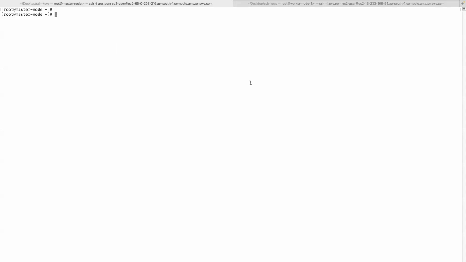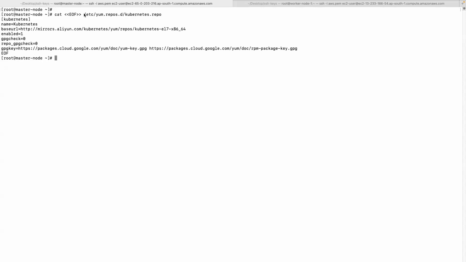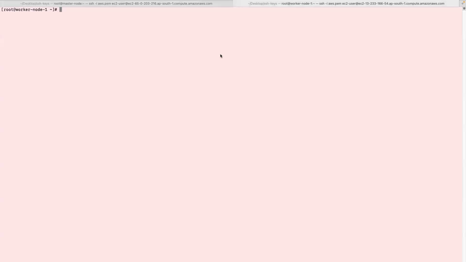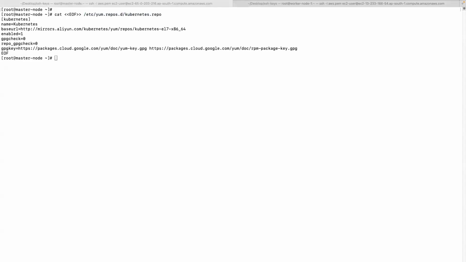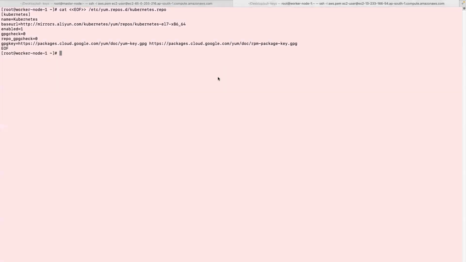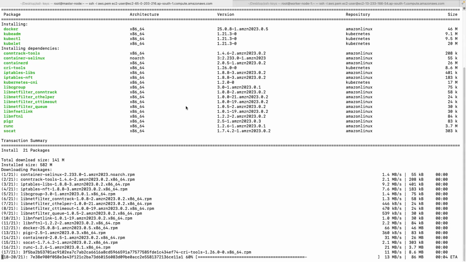These are available in a different repository, so I'm creating a repository file for Kubernetes. If you see, I'm creating this file, repos.kubernetes, on both the nodes. Now let us install those components. I'm installing a particular version of Docker, kubelet, kubeadm, and kubectl. That's four components, a particular version which is tested. Let them install, and once your kubelet and Docker are running, we can start our cluster.